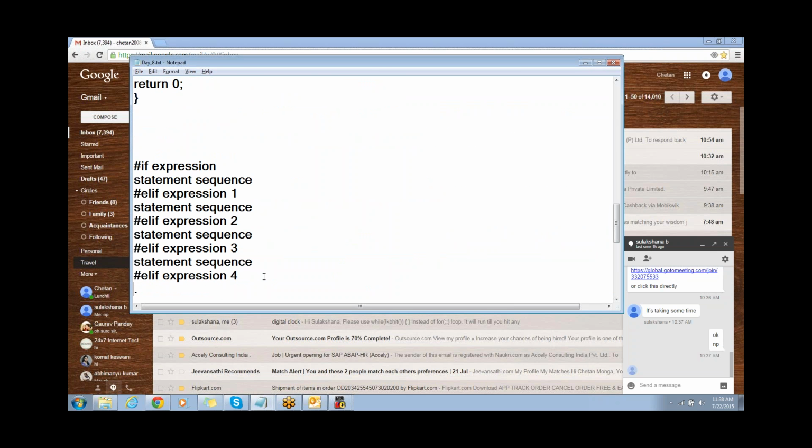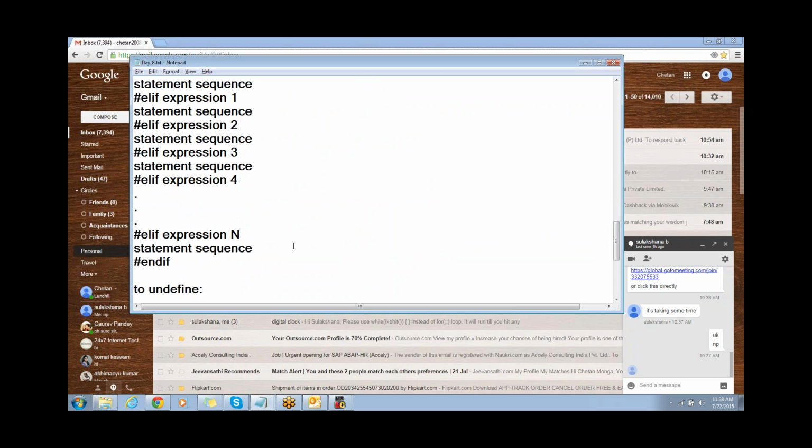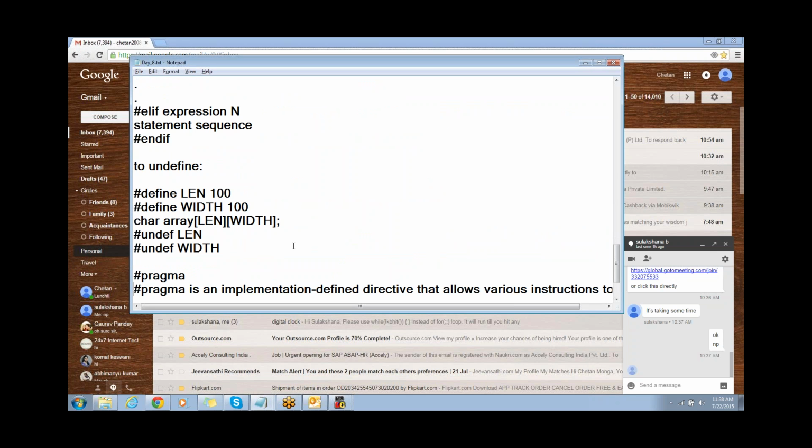Correct? Same here, you can do if, else if processing, right? So we have an #if statement and an #elif statement. Similarly, you can do it for the preprocessor also.